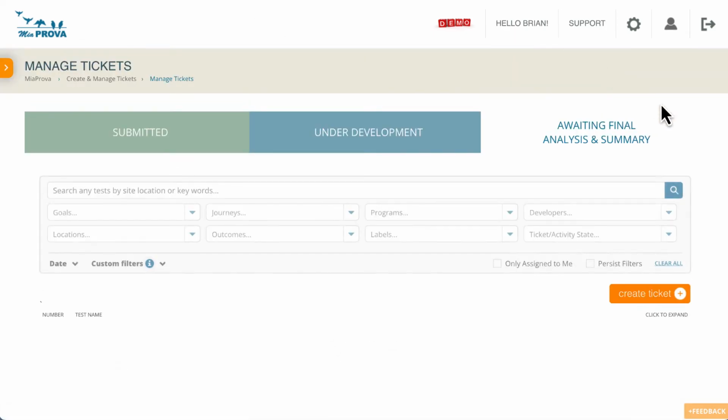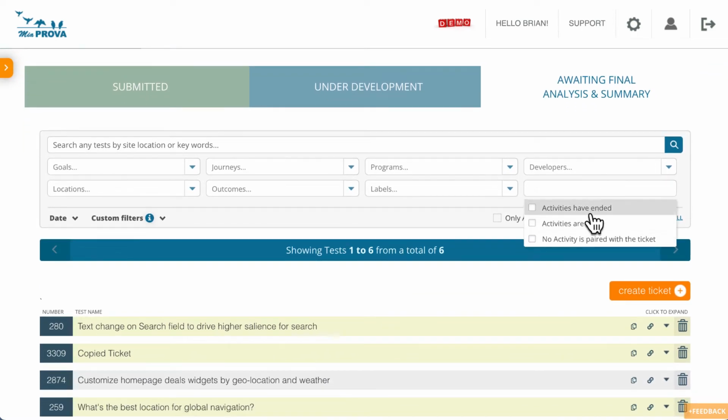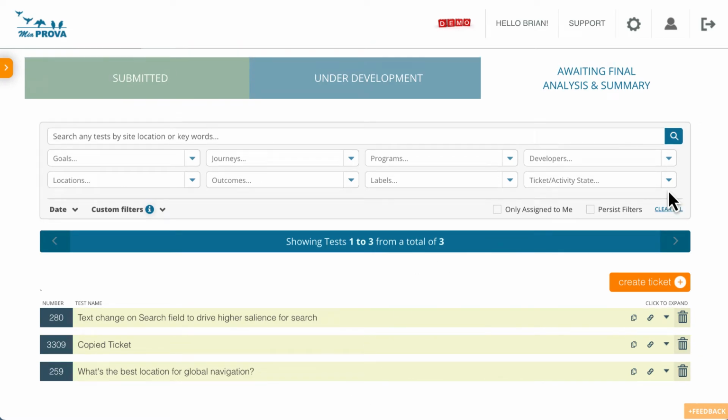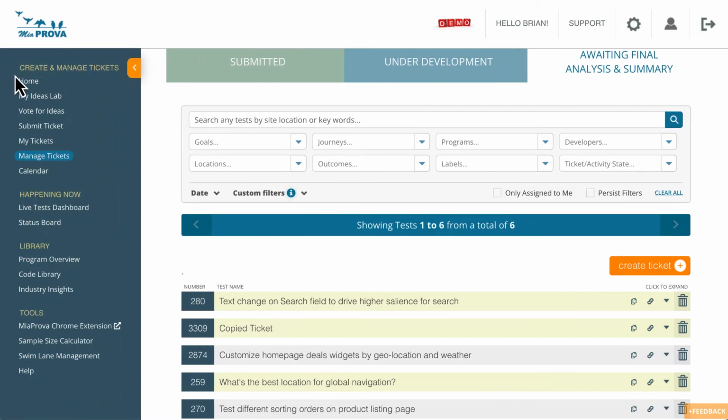A waiting summary is where tickets live when the test is up and running, or the test has recently ended, or we're looking to gather our insights to get ready to archive them. And we have additional functionality to filter on tickets where the tests have ended, the activities are still live, or if no activity is paired with a ticket. We also do that by color coding it yellow, which signifies a mismatch between tickets and activities within MiaProva.